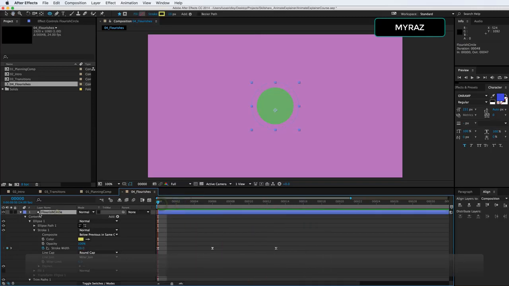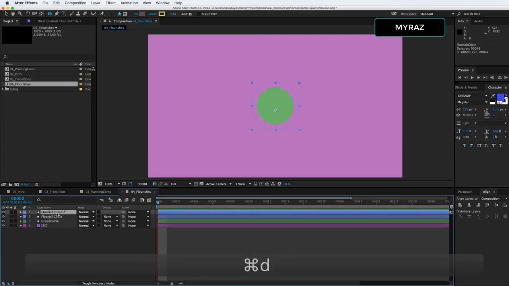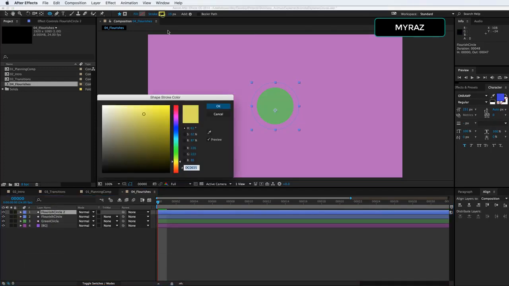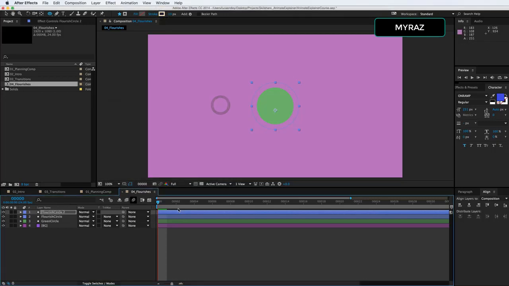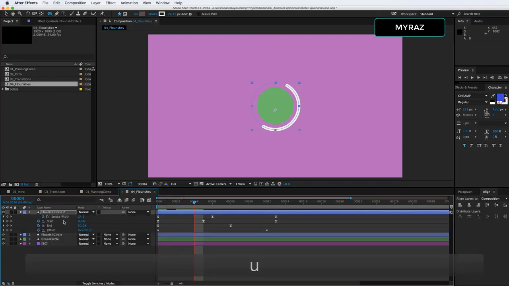Something else we can do is duplicate this and change the color a little bit, maybe to white. And so right now it's the same stroke width. Let's pull up the animation by hitting U, and we can see the stroke width is the same, of course, as we've had.